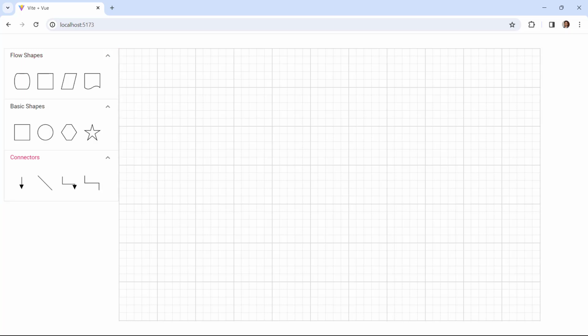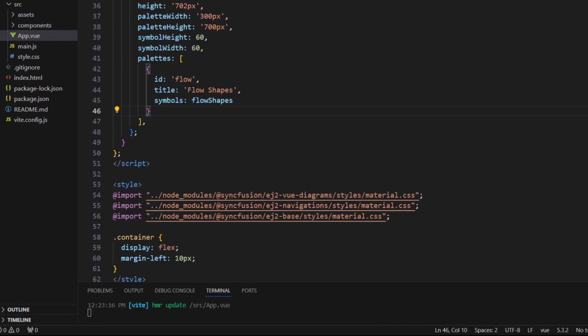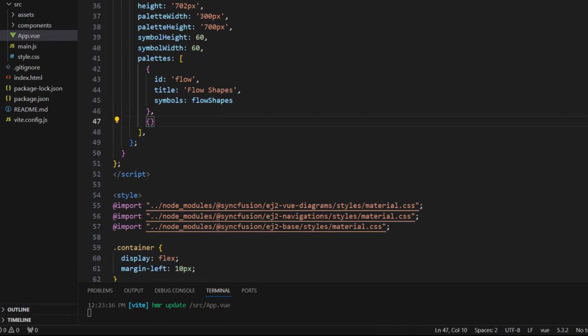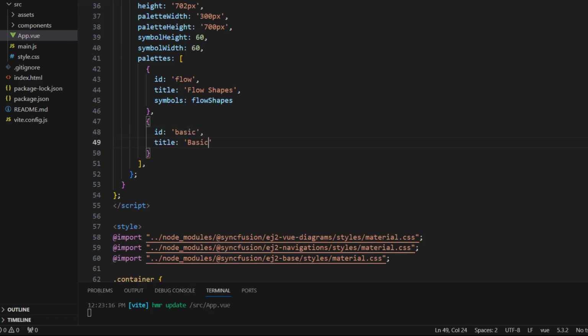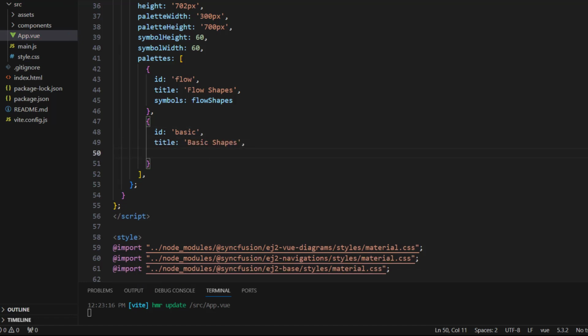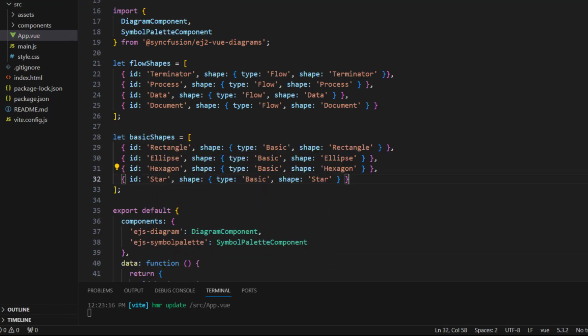Next, I will show you how to add some more symbols, like basic shapes and connectors, to the symbol palette. In the palettes collection, add an object similar to the flow shapes and set the ID as basic and the title as basic shapes. For the symbols property, assign a variable named basic shapes. Within the script tag, define a basic shapes variable with a collection of node objects. I have added the objects with the properties ID and shape.